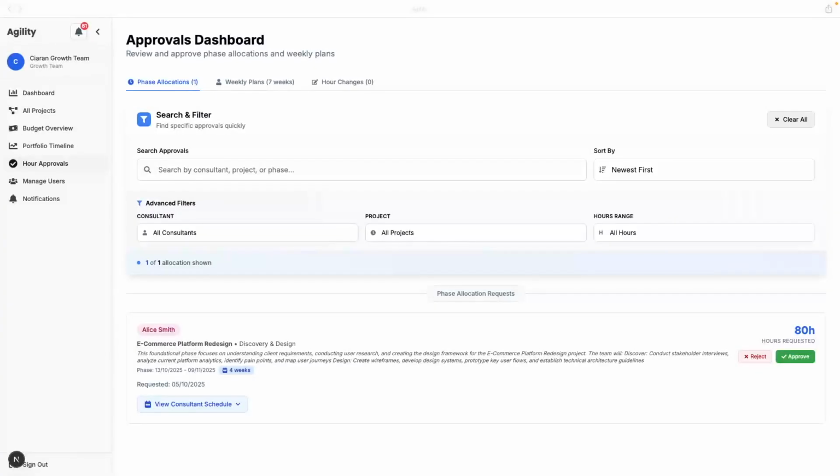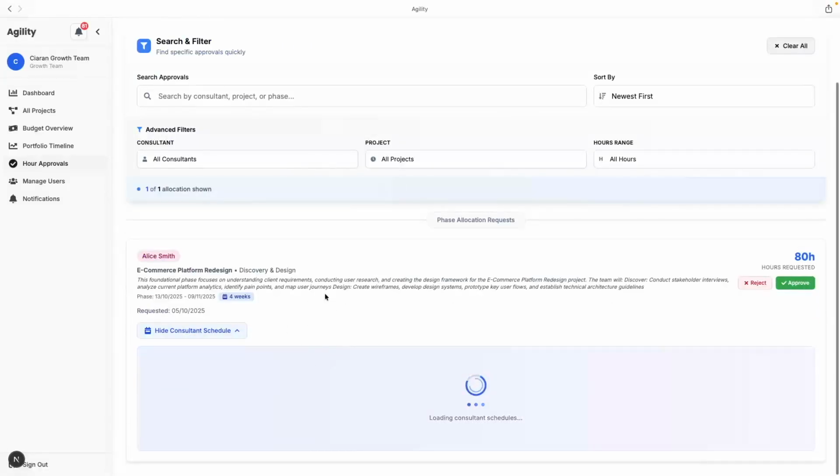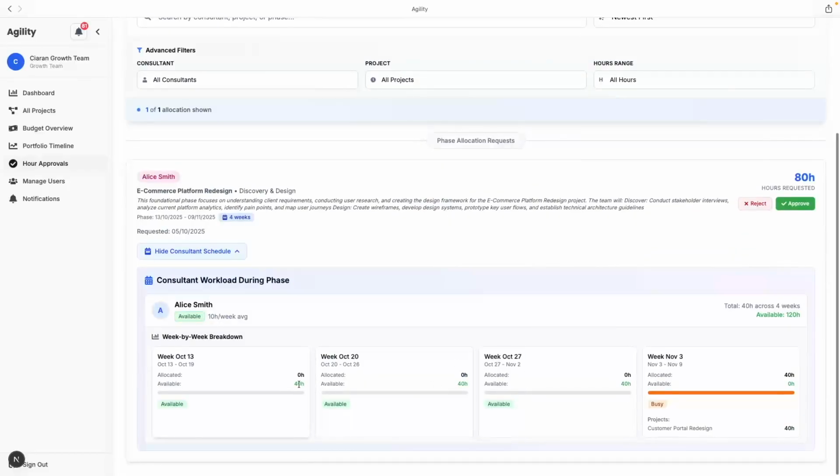As Josh, who is part of the growth team, I'll demonstrate how I deal with approvals. Phase allocations approvals look like this, where I can see who the approval's for, what project it's for, and what phase, and how many weeks the allocation is set to be. I can also see this consultant's schedule over these next few weeks. Based on this, I can make a decision on whether to approve it or reject it based on their schedule.